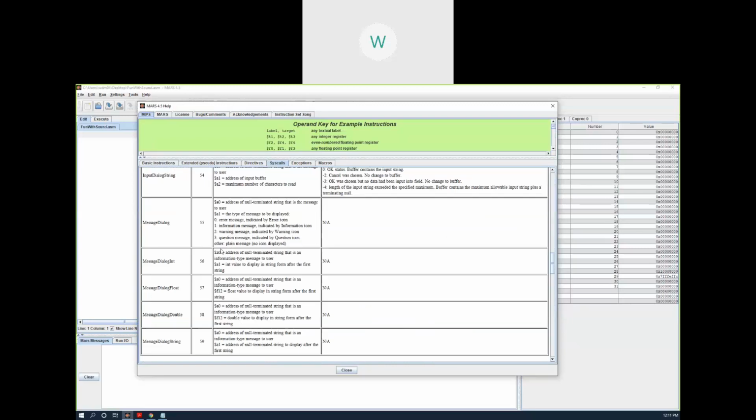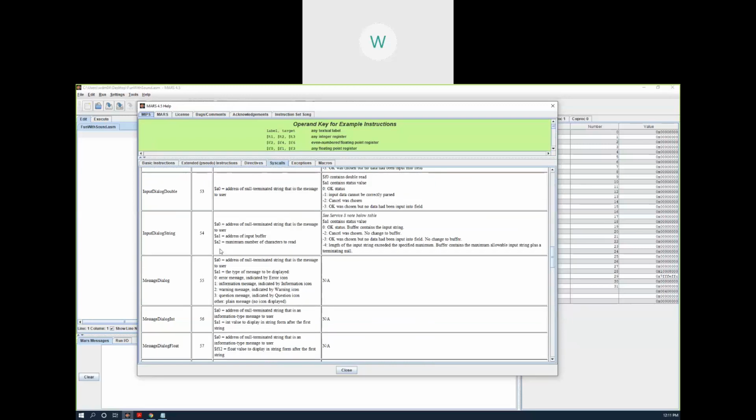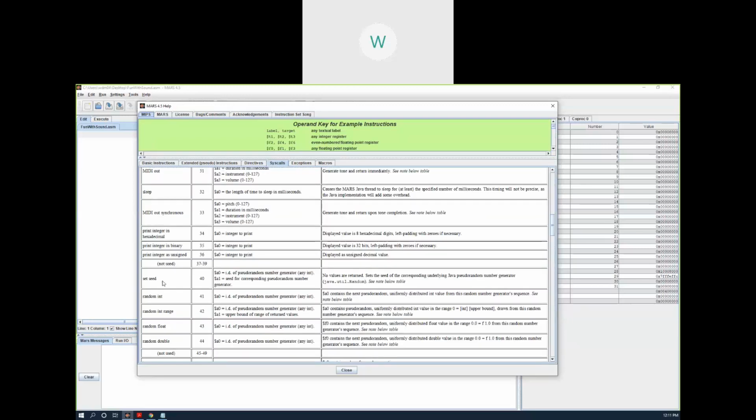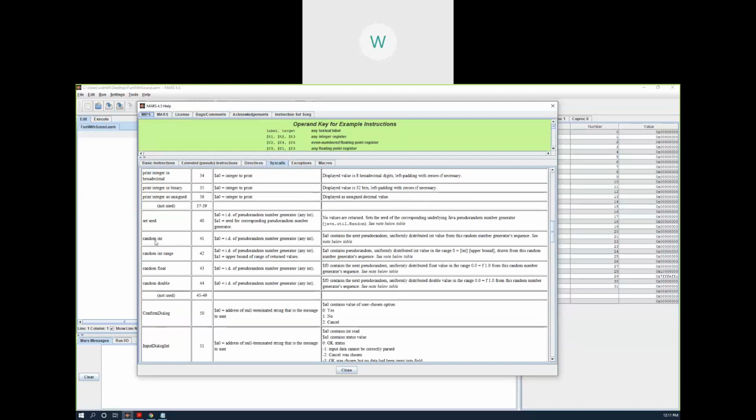Where did the ones go that I needed? Random. So set seed, random integer, random range, random float. So there are some really, really easy random number generators. So if you guys decide to make a game or something like that, you can make use of that.